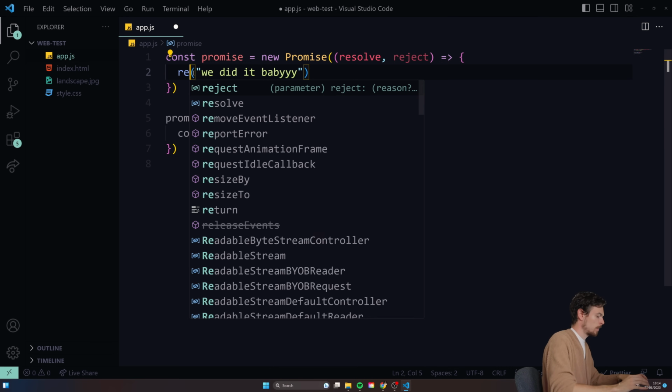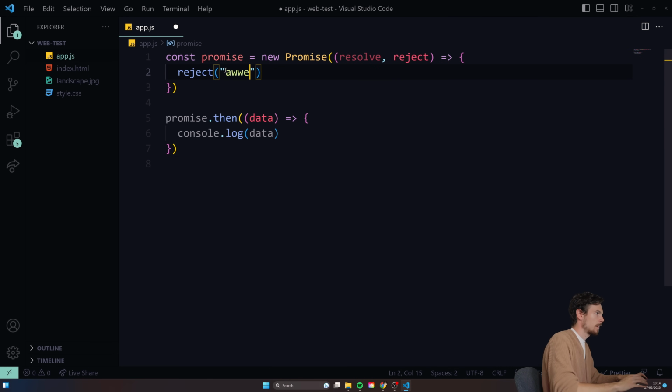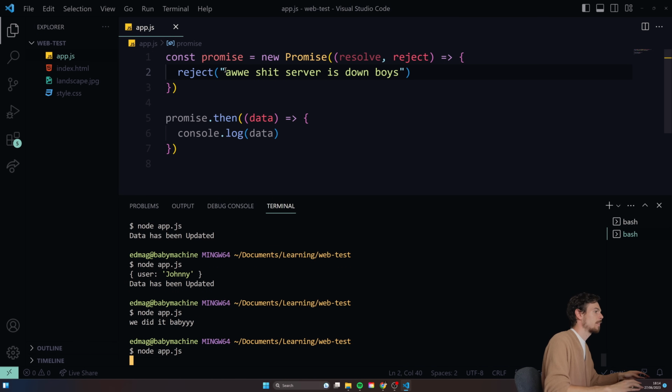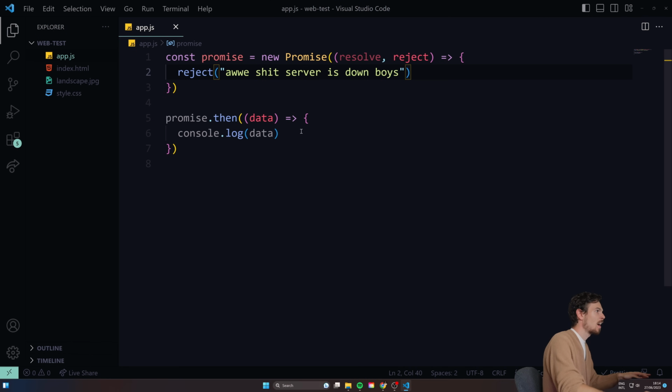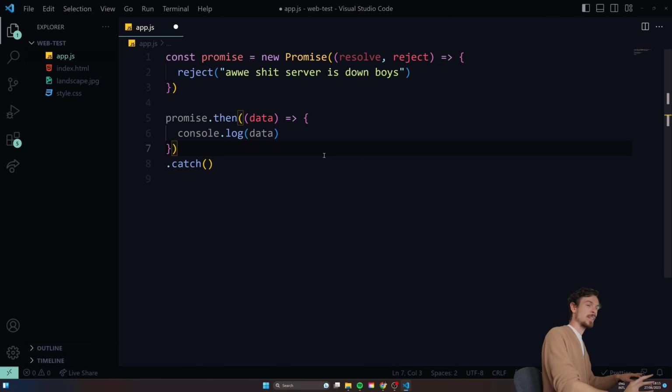Now we can also reject it. Oh shoot, server is down, boys. Hit save, we run this and we get an error. You're not going to get anything here unless you also add a dot catch. A dot catch is basically going to catch any problems in your promise. So if there was a downtime, or you maybe don't have the credentials to view the website, it might throw you back a wee error, right? You're not authorized to view this content on this page, or you might not be a member.